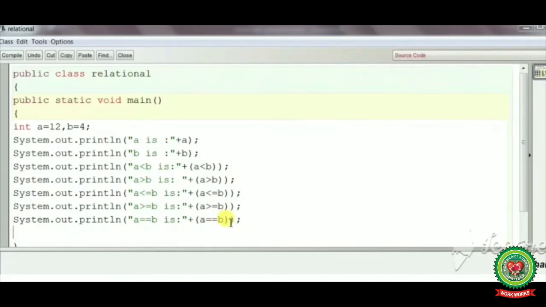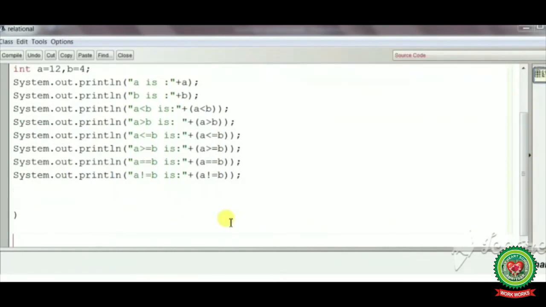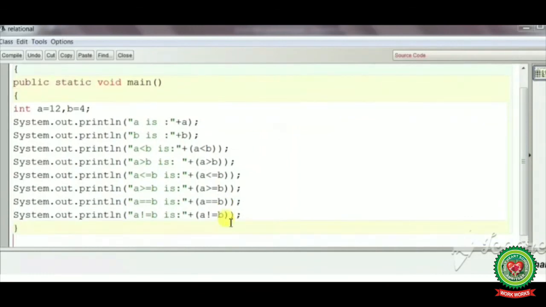semicolon. Now System.out.println, a not equal to. For not equal to we will use the exclamation sign. b is, plus, and in the round bracket we will write a not equal to b, two round brackets close, semicolon. So what we have to do is close the two curly brackets at the end.